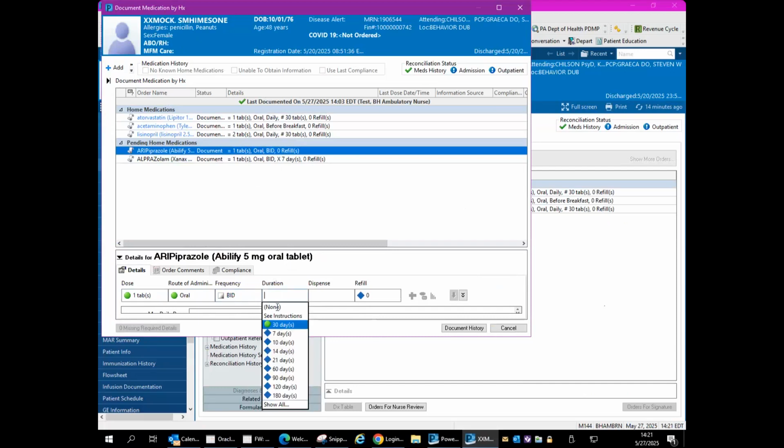The duration, 30 days, 7 days. If this is going to be just a medication that is standing and it's not going to expire, you don't want to put this in here. You would like to leave it blank. Dispense, if you're not turning it into a prescription, you wouldn't put that in here, or refills.